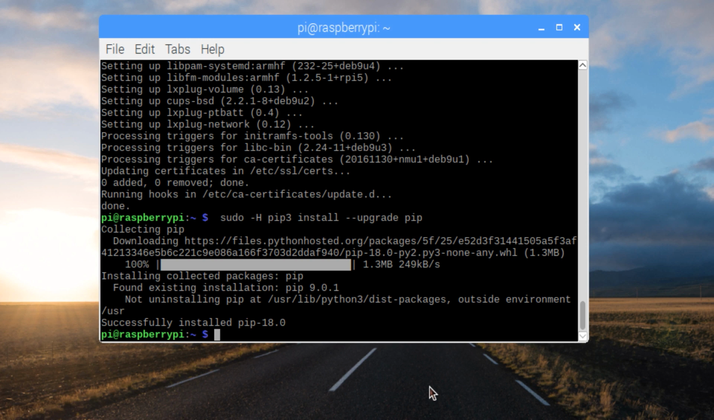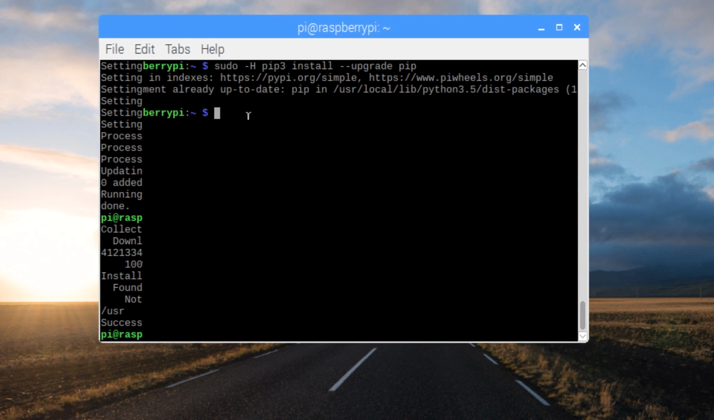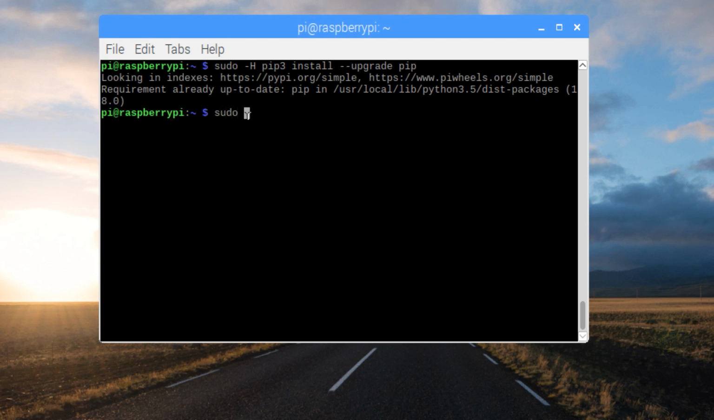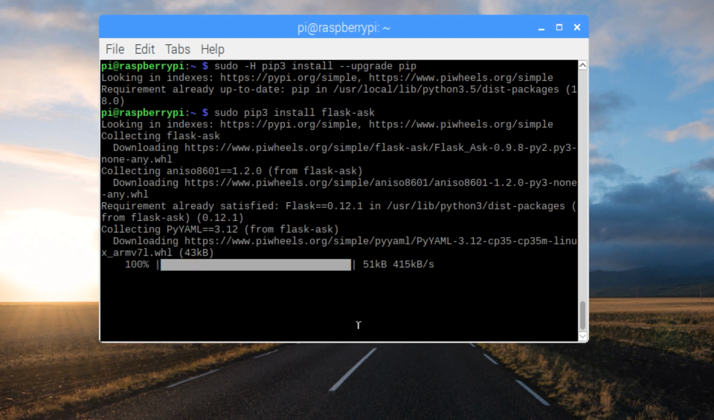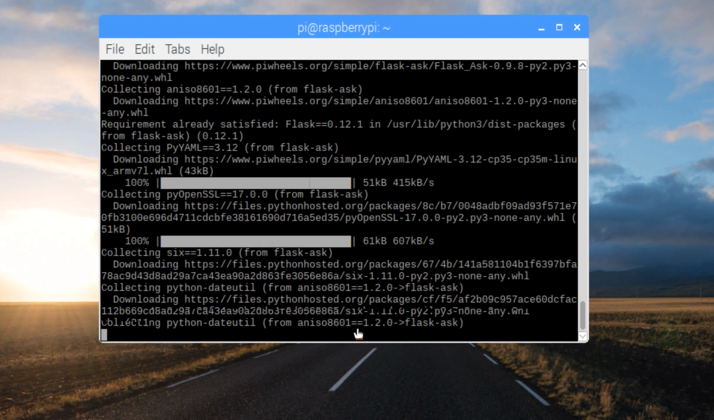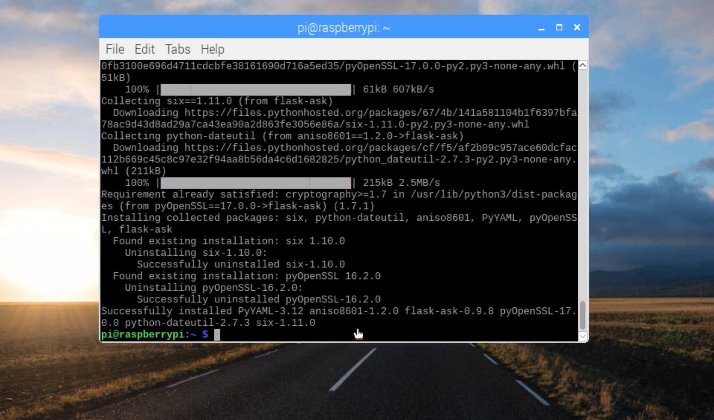So now that has been installed, let's install Flask. So we can type in sudo pip3 install flask-ask. Hit enter, and this is going to go out and get all those Flask-Ask dependencies and so on and install Flask-Ask for us.